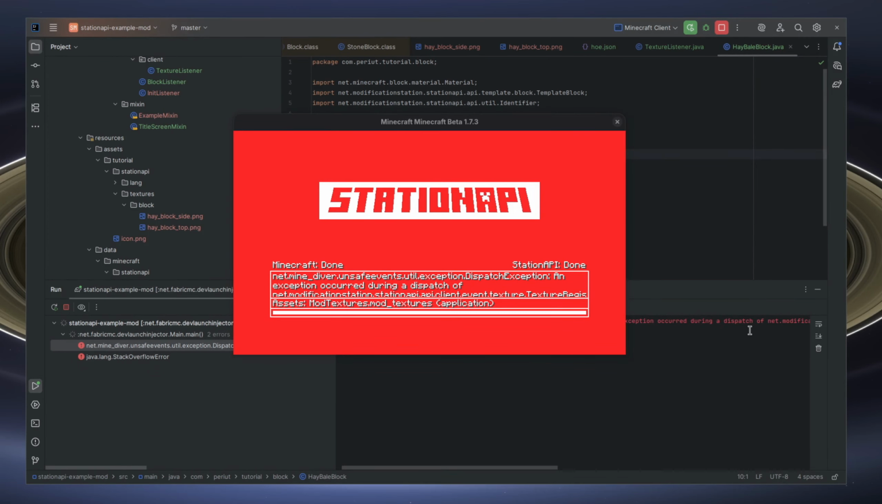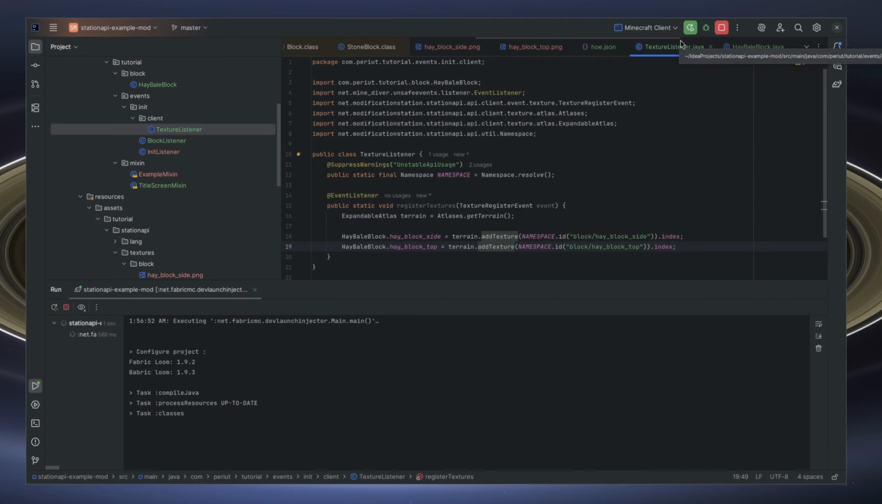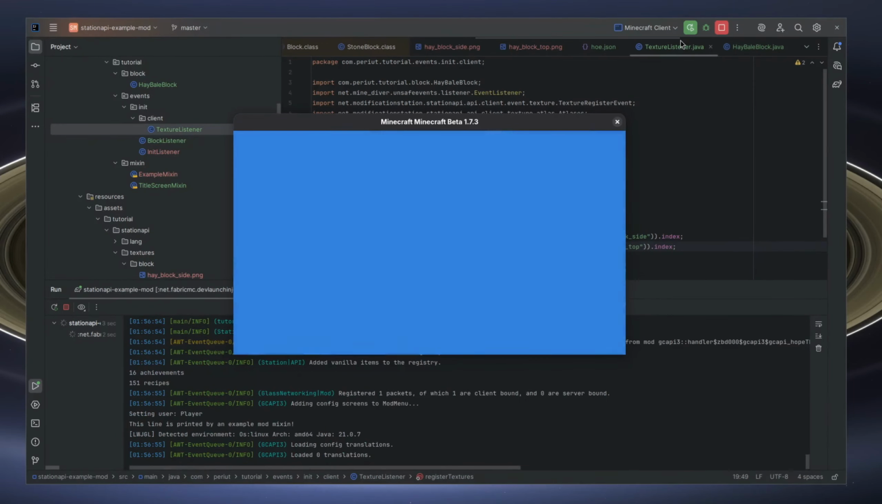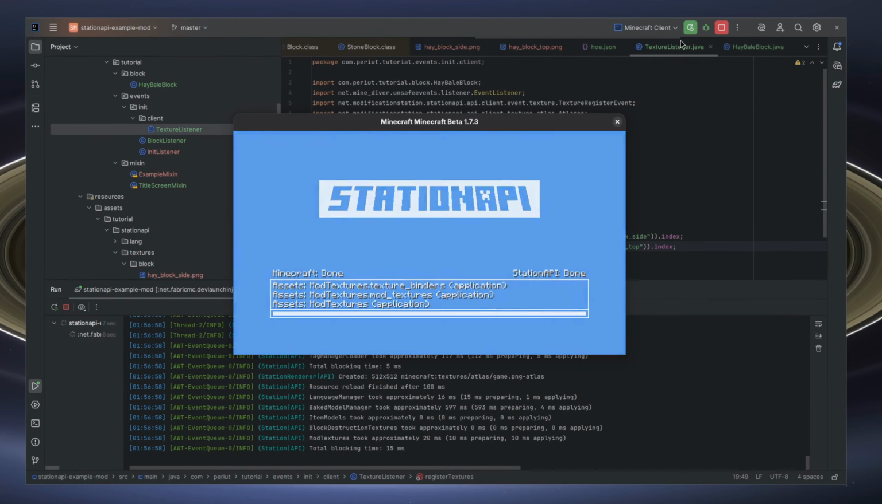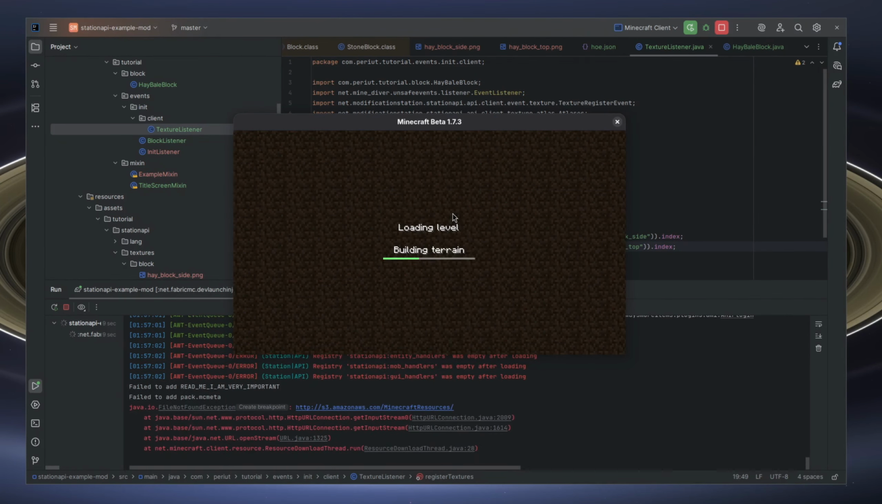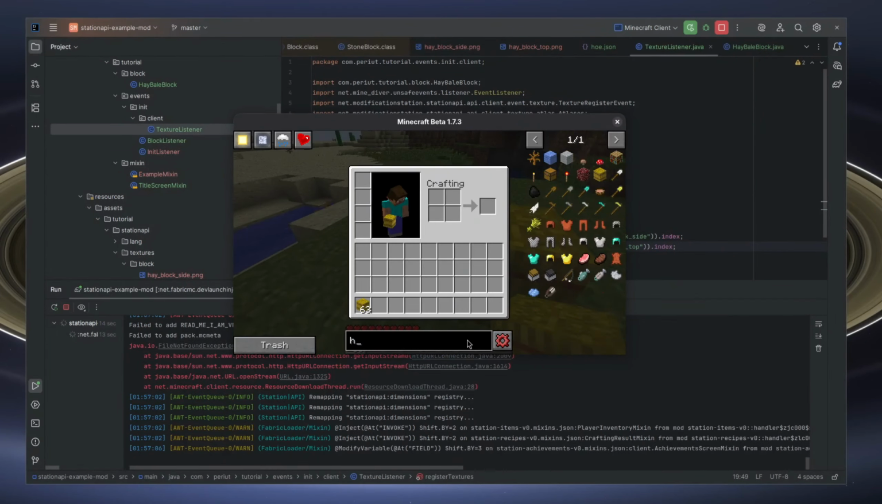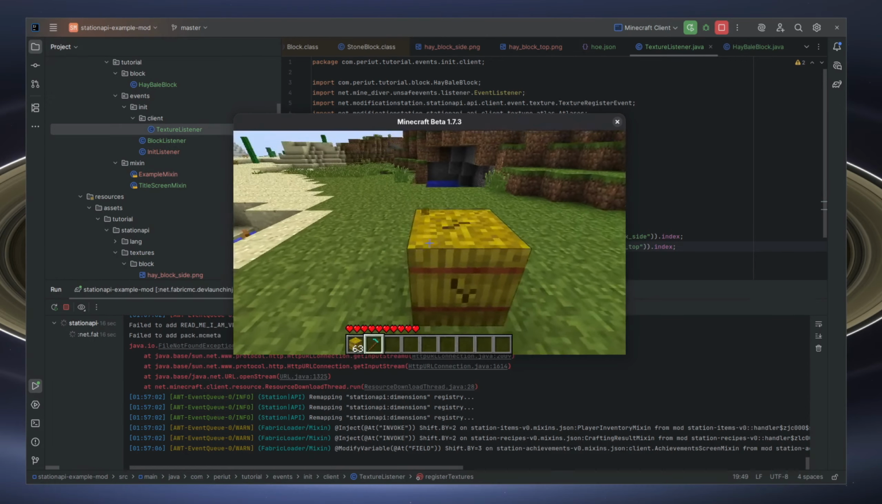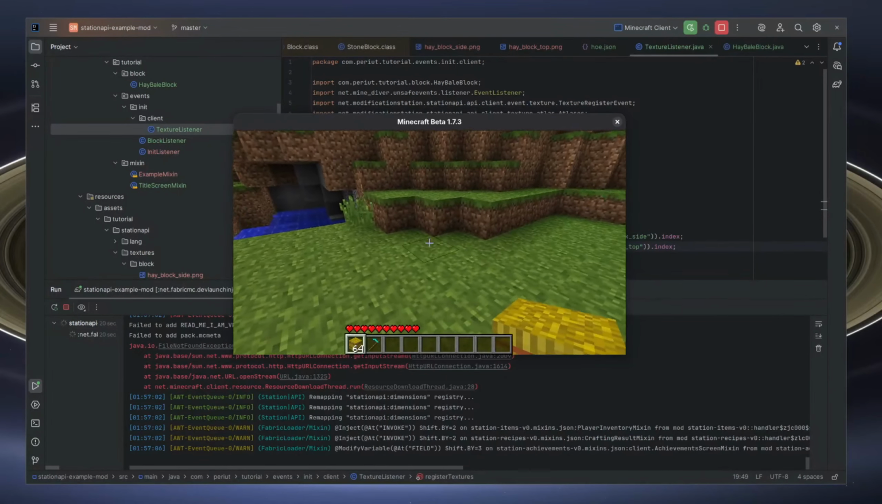Aha, it seems that we have got an error. All right, after some research, I figured out that it's because instead of get texture, it's add texture. What a silly mistake, but that's okay. All right, and with that, we're in, and our hay bale. Wow, look at that. And let's just make sure that our hoe also is able to mine it quicker. That is significantly quicker. Wow.